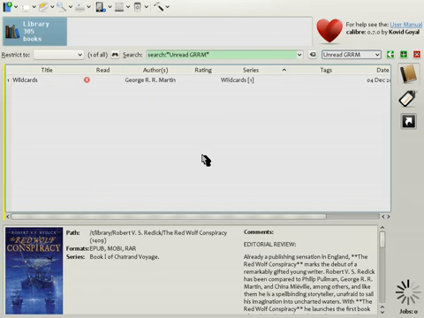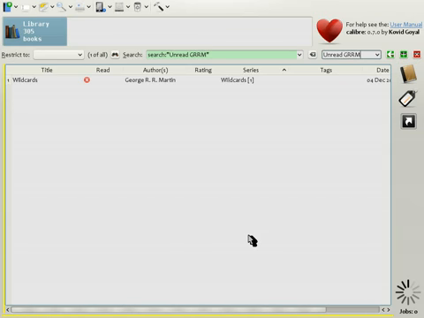As you can see, searches are a powerful way to find books. More details on the search syntax supported by Calibre and how to use advanced search features are present in the Calibre user manual, which can be accessed by clicking the user manual link in the top right corner of the interface here.